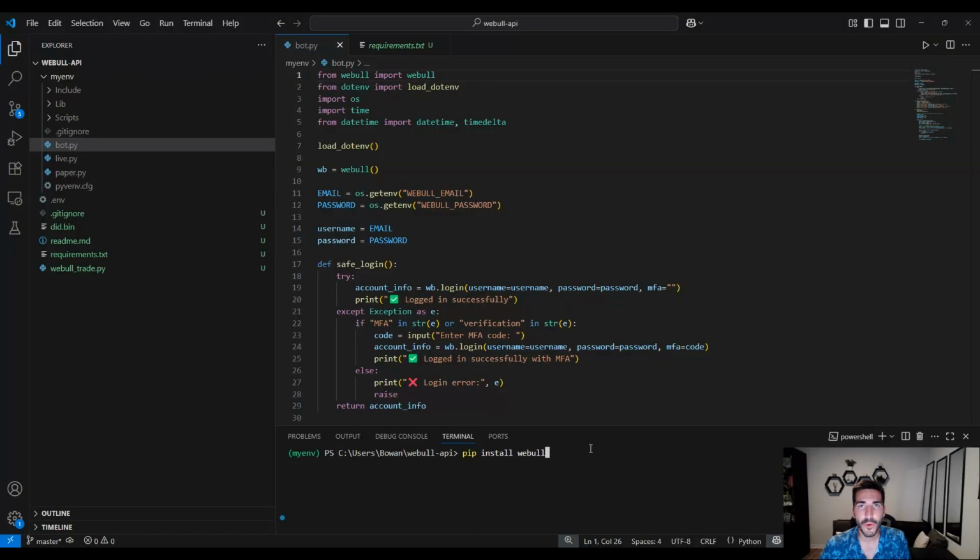The first API we're going to look at is the Webull API. This is a public API that was reverse engineered by developers, and it has some cool functionality that could be useful, and we'll see exactly what all is allowed.